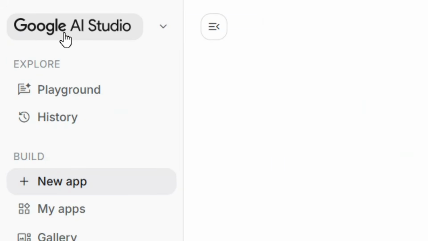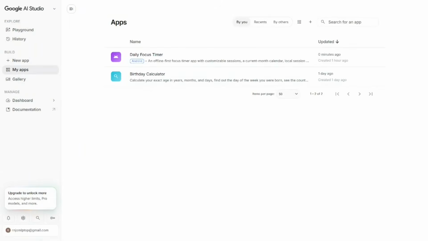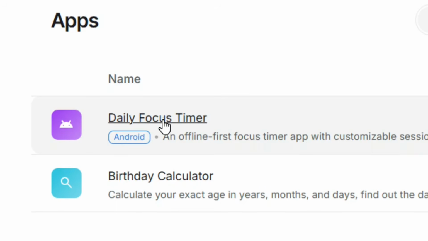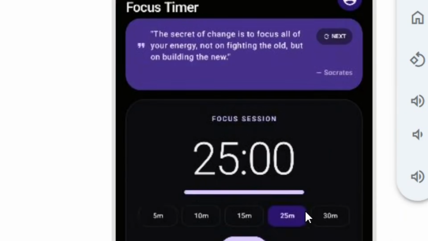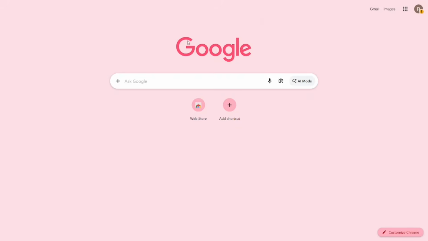So I built it right inside Google Studio, and when I come here to my apps, let me click on it for you to see. So this is the Android app that I built the AAB from. Let me select this for you to see, and as you can see, this is the Android app. So let me show you how you can also build your own AAB right inside Google Studio.